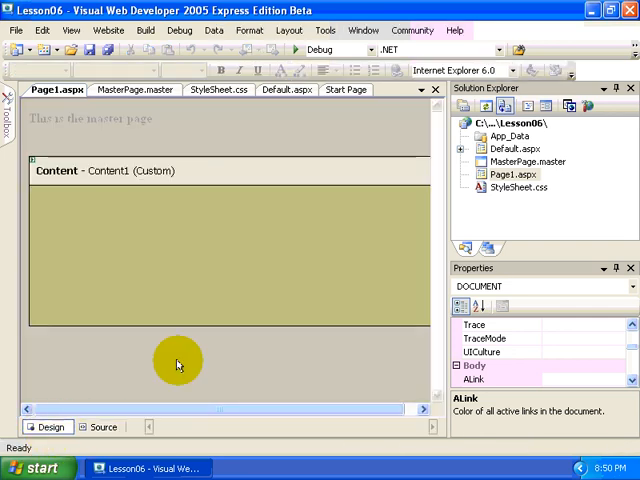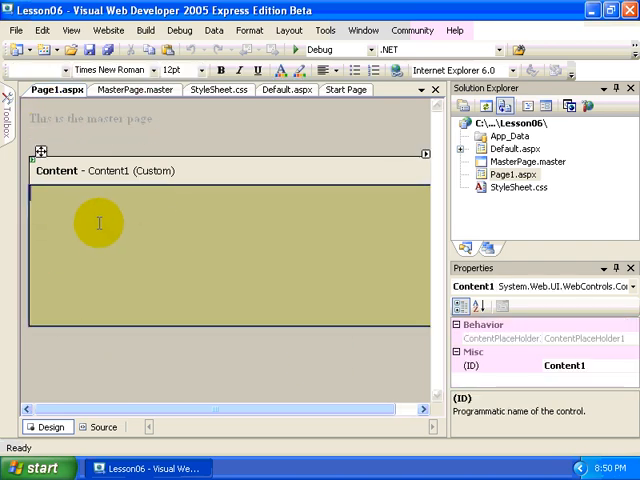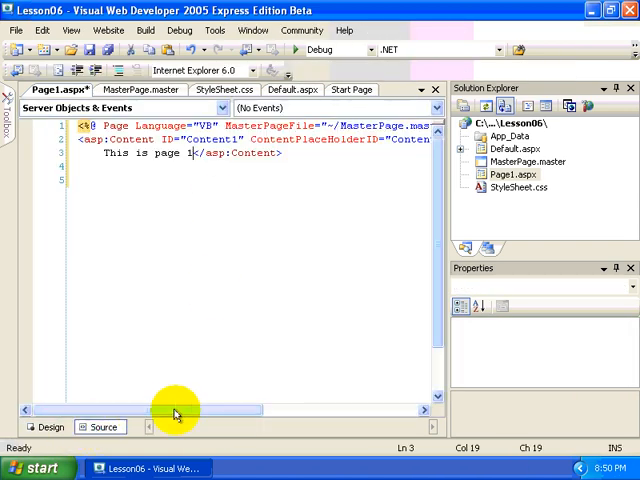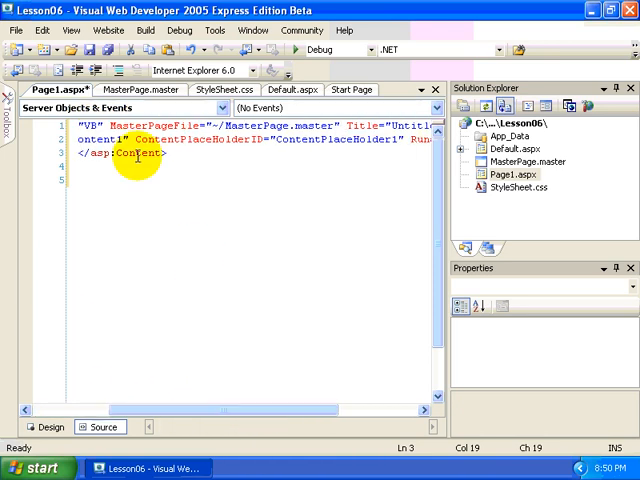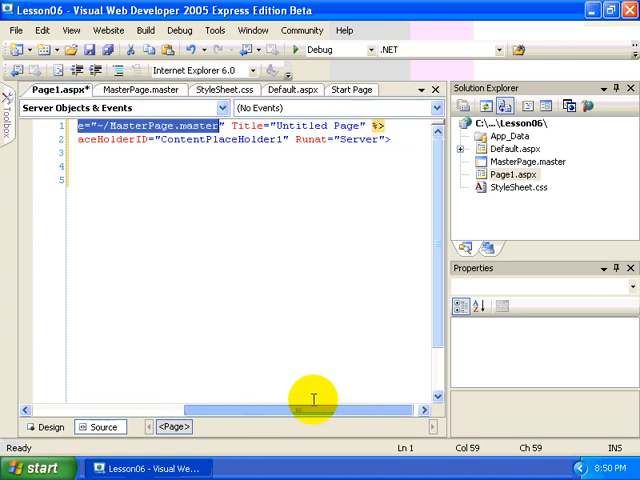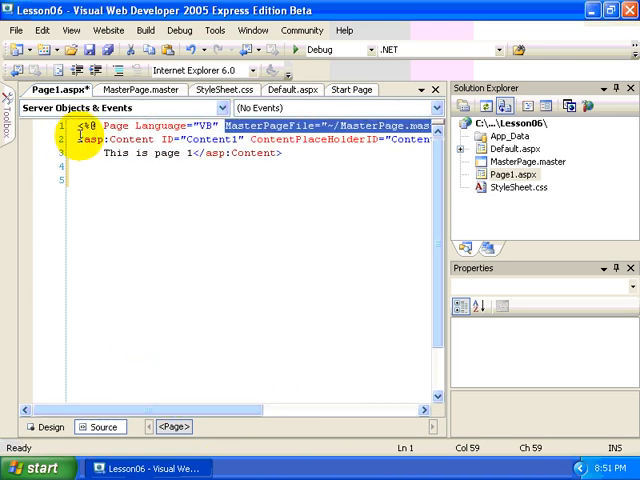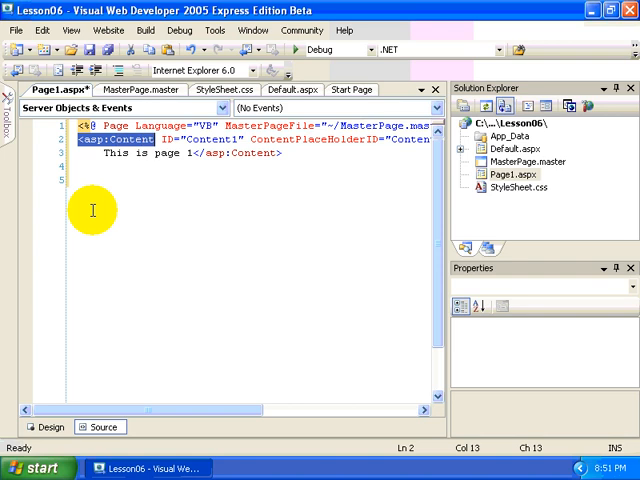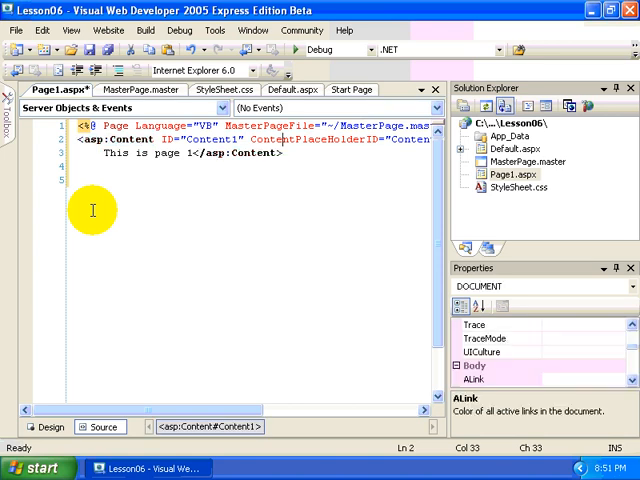Let's go to the design view, and you can see here that in a grayed out area around our content, this is the master page. So I'm going to type in, this is page 1. If I look at the source, notice that I have a page directive, and one of the properties of the page directive is the master page file, and it points to our master page.master file. And then in this content area, ASP:content, between the beginning and the ending of that tag, I have my this is page 1 text that I just typed in.